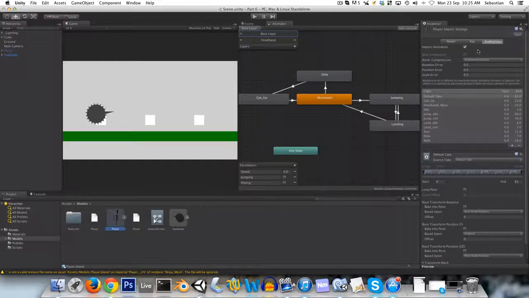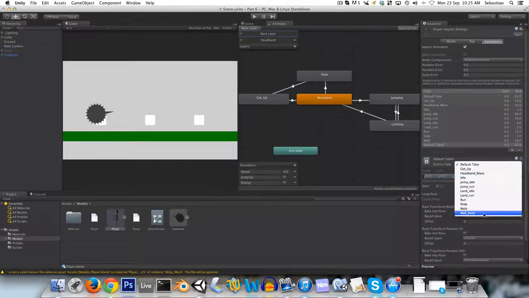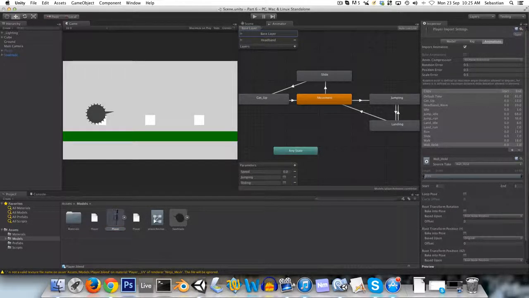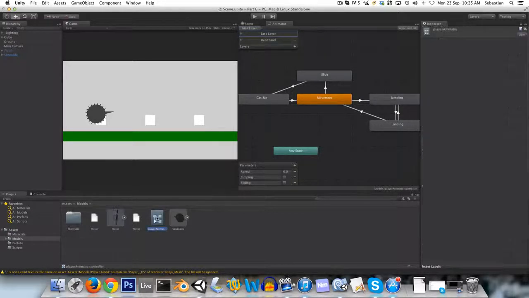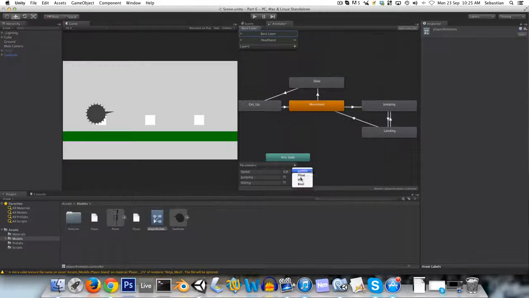And now in the animations tab over here of this model, we're going to add a new animation, and we're going to select wall hold as the source, and we can just hit apply. So now in our animator, which you can get to just by double clicking the player animator controller here, over here we're going to create a new parameter, a bool called, we can call it wall hold, I guess.